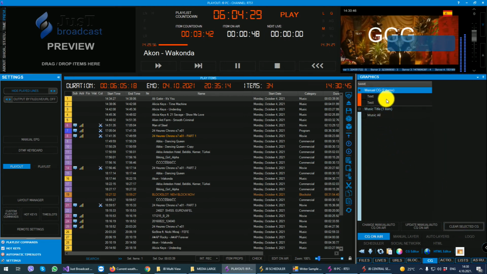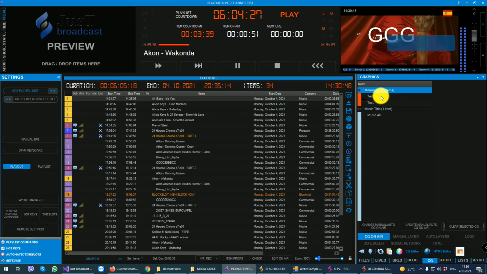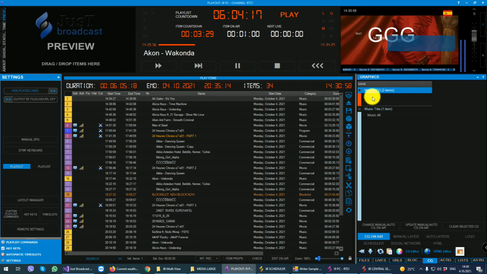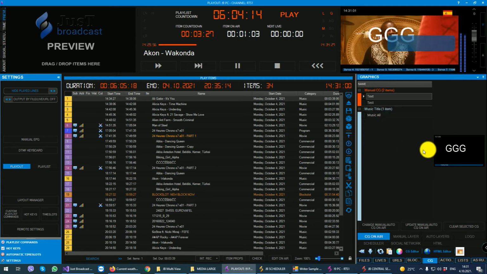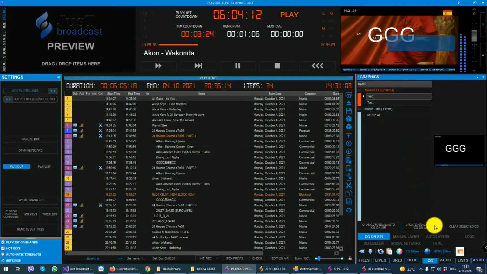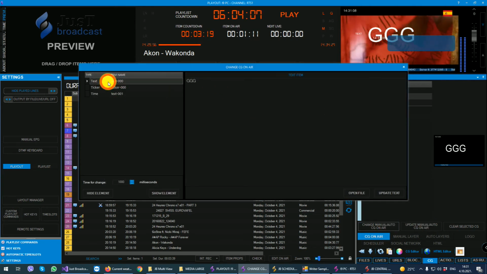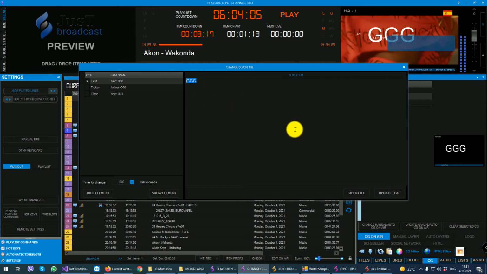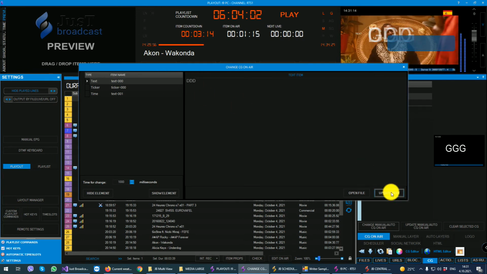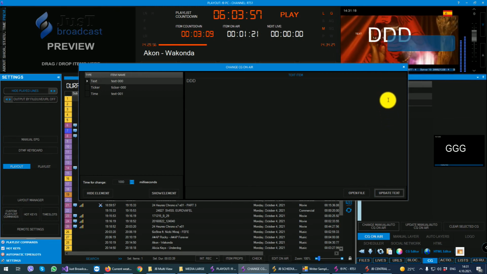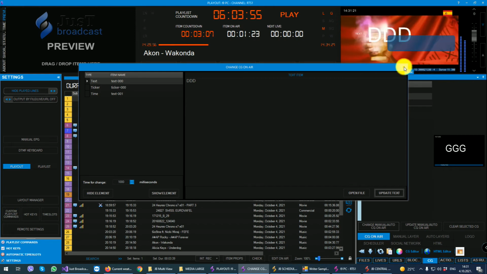Also, one good feature is that you can change any CG item you see. So let's say this one, and we'll change this GGG to DDD, for example. Update manual auto, change manual auto CG on air. We find this GGG and we say, let's say DDD. Update text, and it's changed. So you can change everything, pictures, stickers, whatever you want while it's on air.